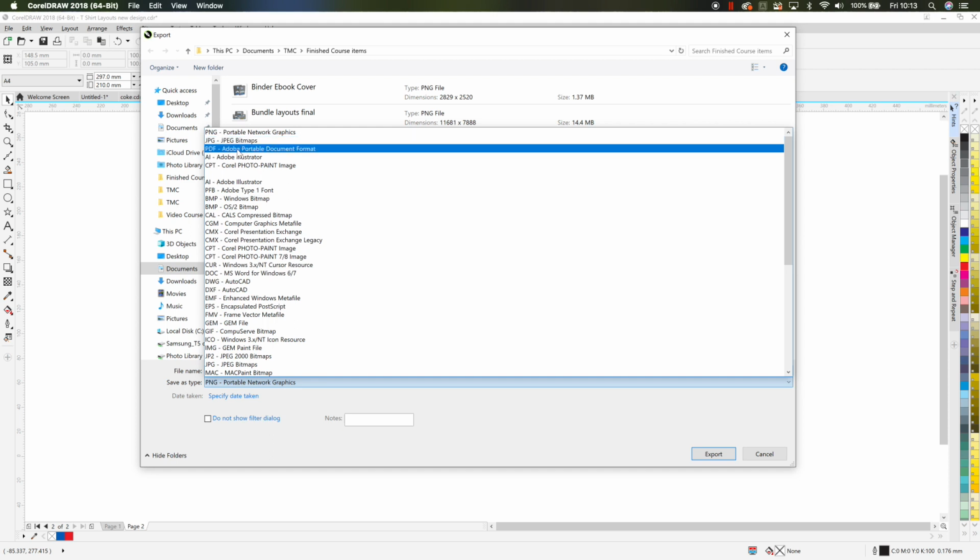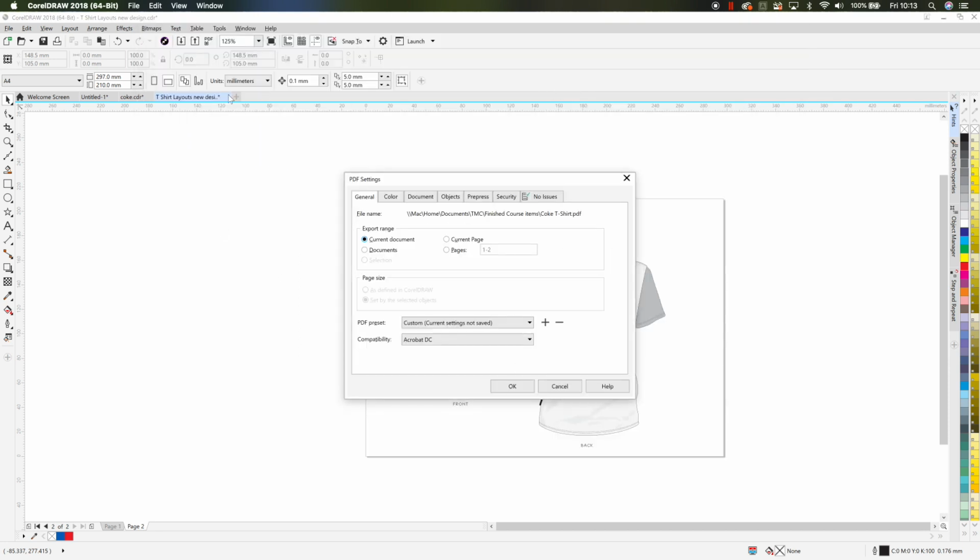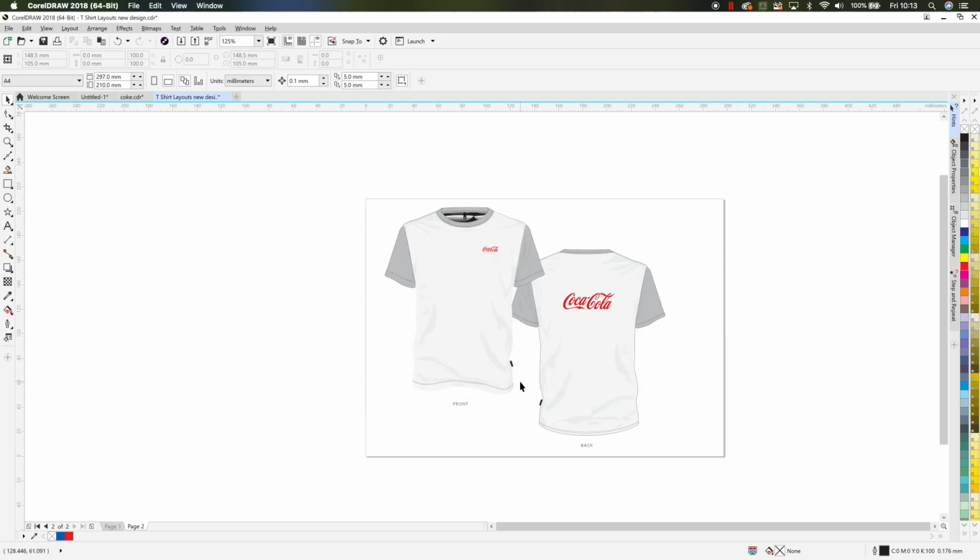Okay, so let's export this as a PDF, and I'm going to change the name of this because the original document name that I had in there was T-shirt layout, so I don't really want that. So let's go Coke T-shirt. Also, I would always recommend that you originally save the file up here, so save as the document name, so Coke T-shirt file. When you export that, it will actually export as the name of that original file, but then you get the option to change. So it's going to be current document, which is basically all pages 1 and 2, and we're going to go OK.